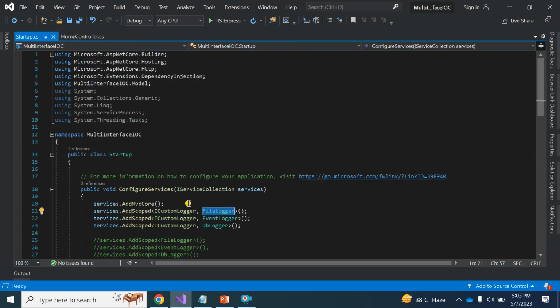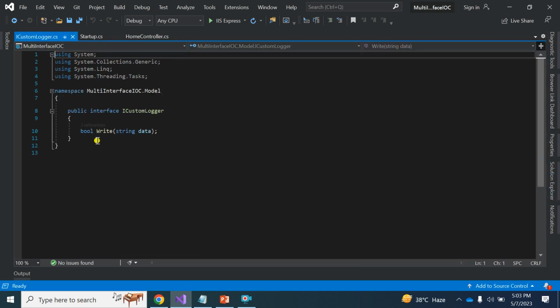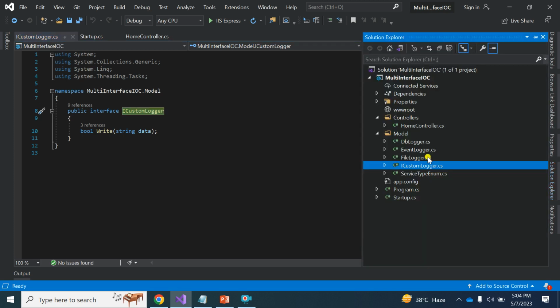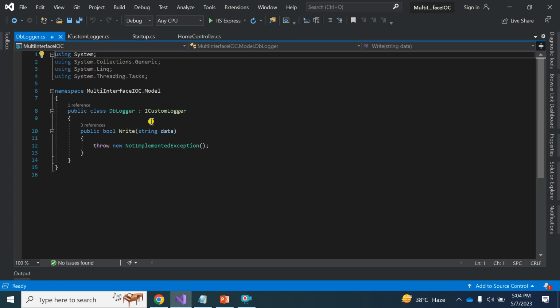But here is one example. You have a single interface. I already created one interface here, ICustomLogger. We have one single interface, ICustomLogger, and that single interface we can use in multiple classes, like DBLogger. I just inherit that interface and use it in the DBLogger.